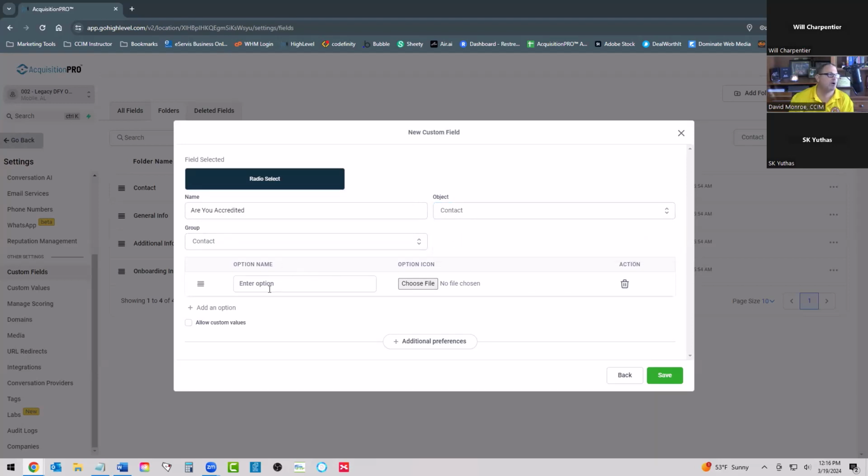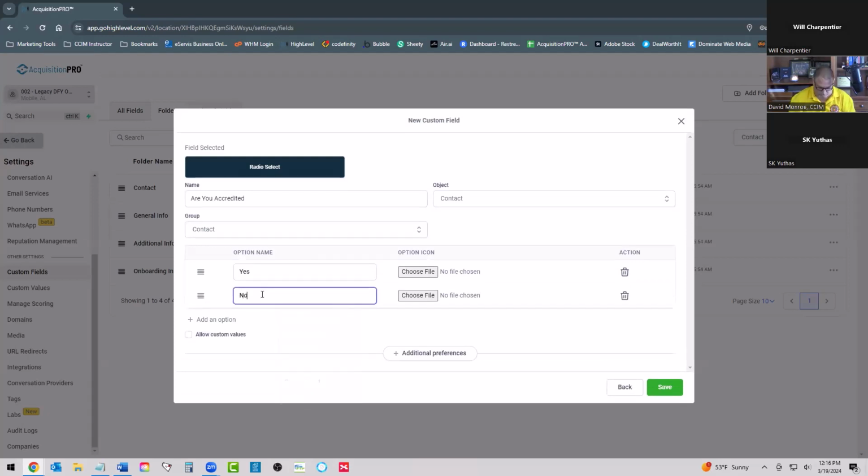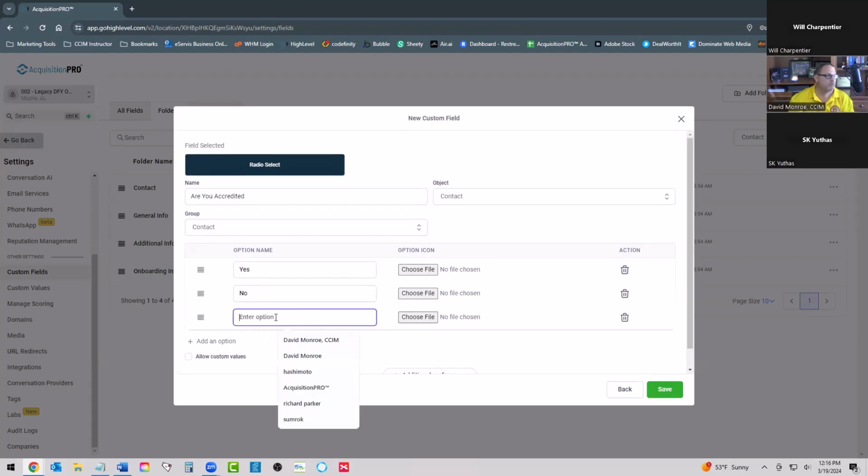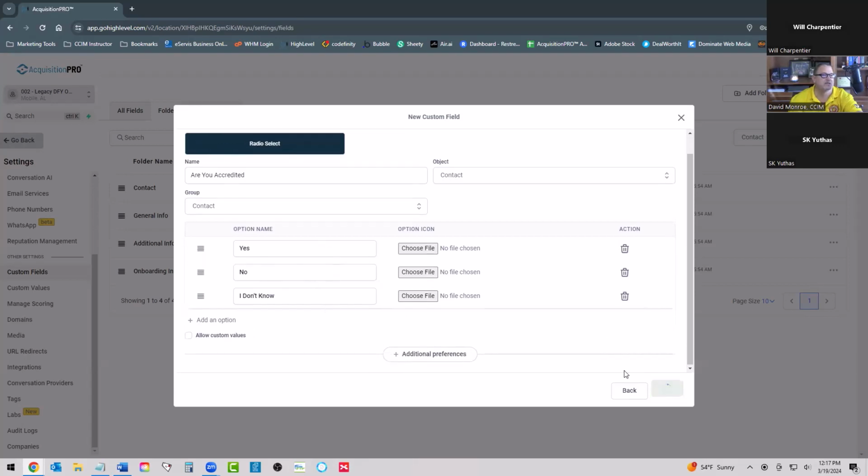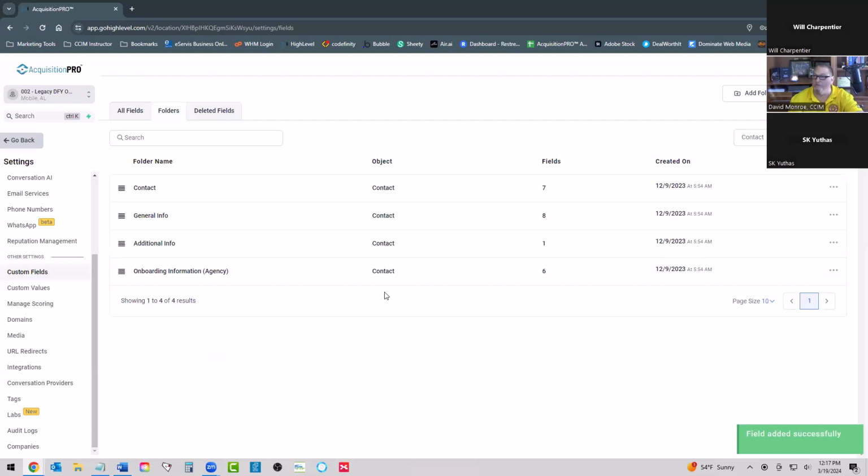And then here are our options. The first one will be yes. Add another option. Next one will be no. And then the next one will be I don't know, if I could spell. All right. Allow custom values. Oh, no, we do not want to allow custom values, because that will allow them to enter something that isn't here. So we don't want that. And then we just hit save. That custom field is now done.